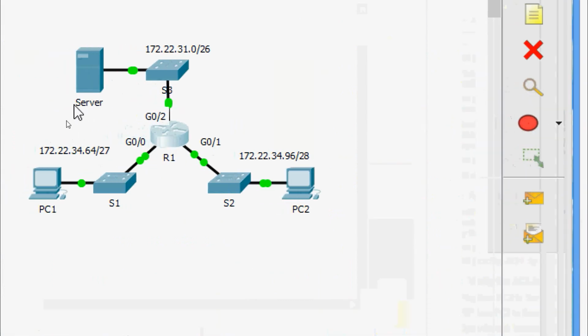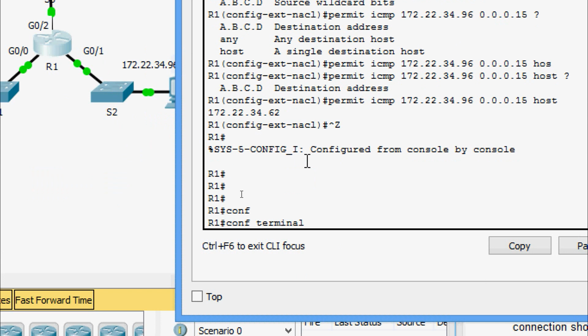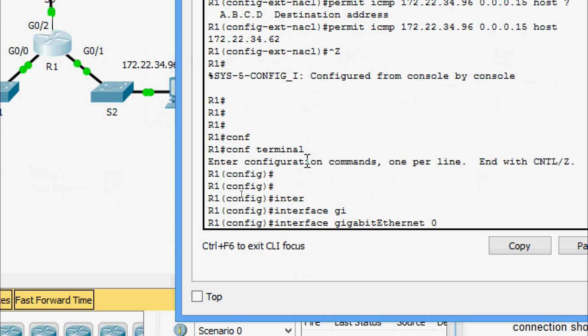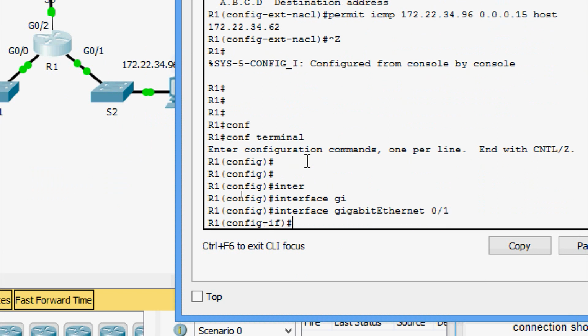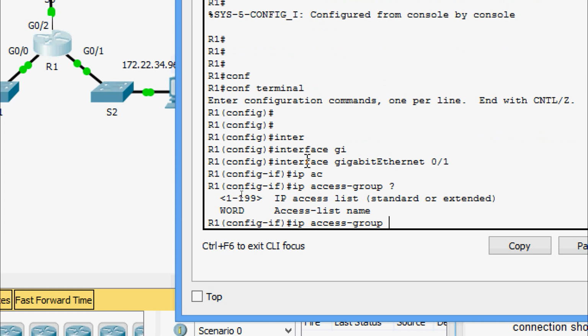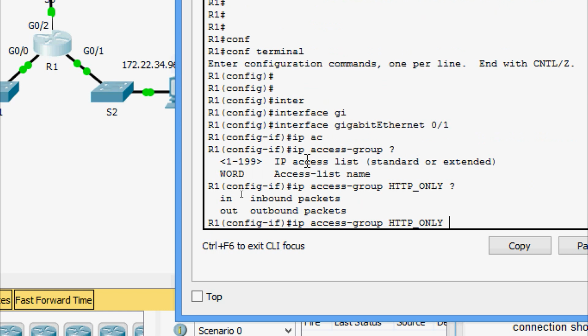Coming to topology, here we can see the interface Gigabit Ethernet 0/1, and we are going to apply this ACL on this interface. Coming to the configuration, configure terminal, we have to go to the interface Gigabit Ethernet 0/1, and we are going to give an ip access-group, and we have to specify the access list name we created, that is HTTP_only, and we have to specify the inbound direction, so that's in.